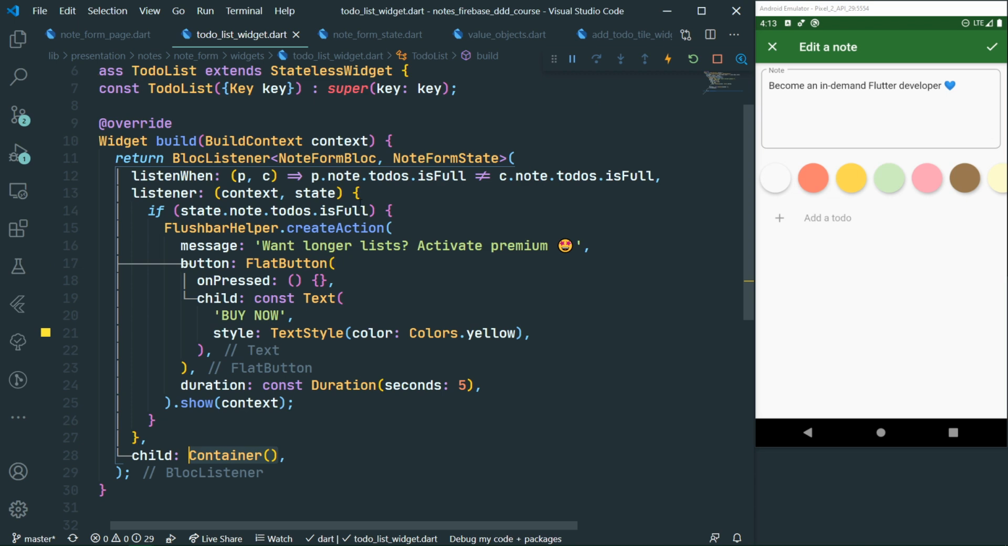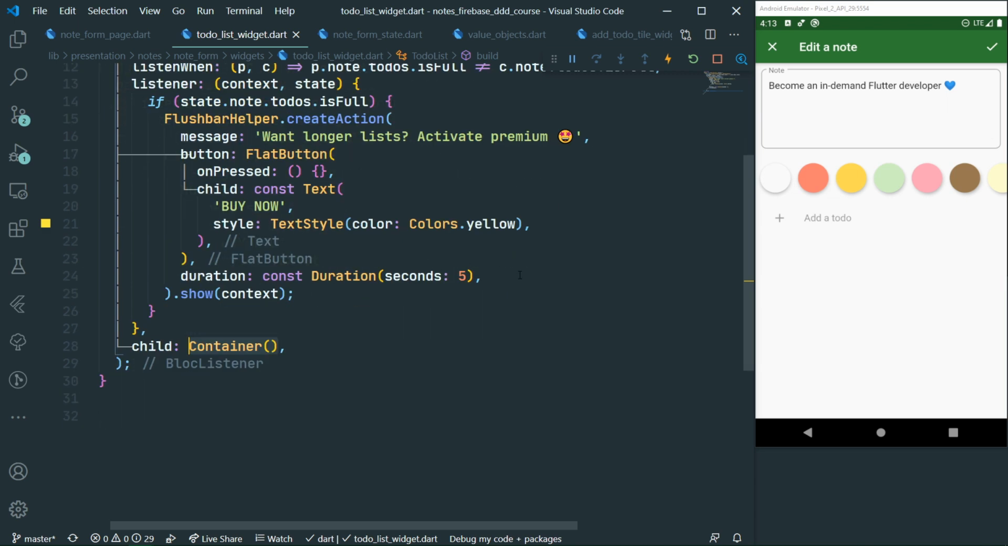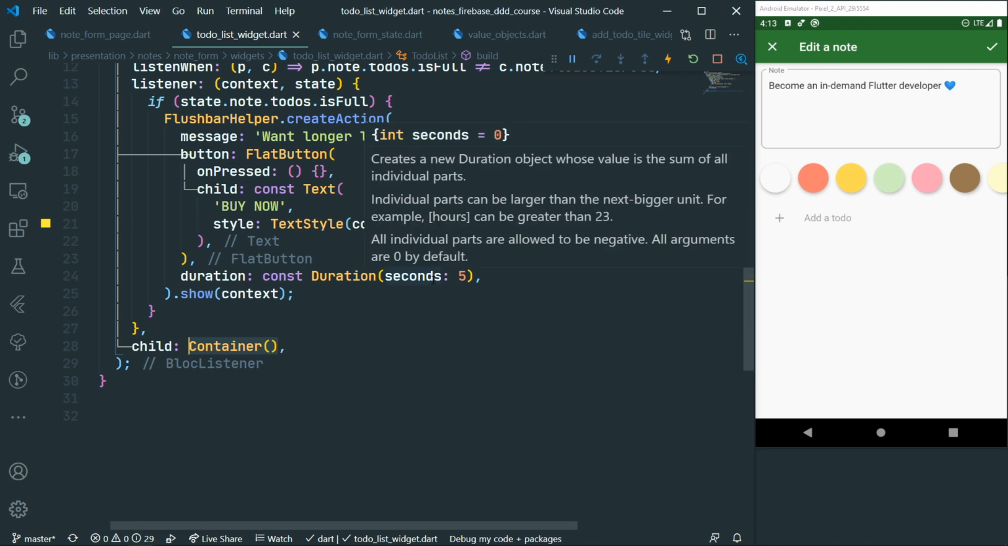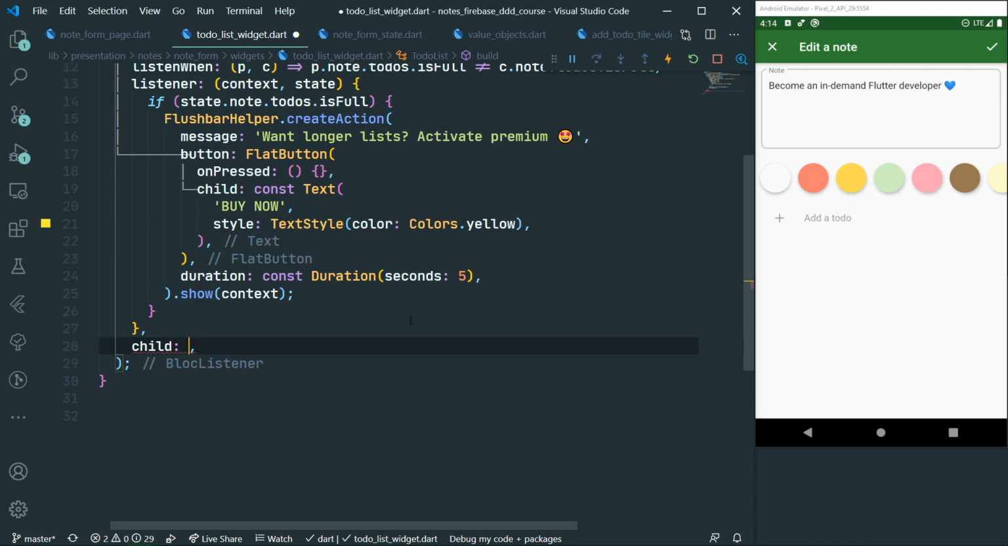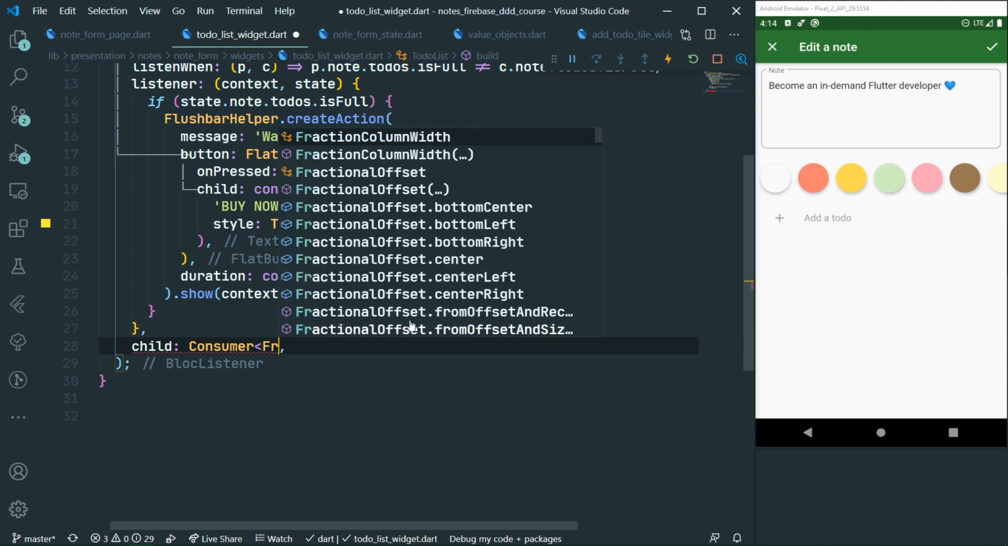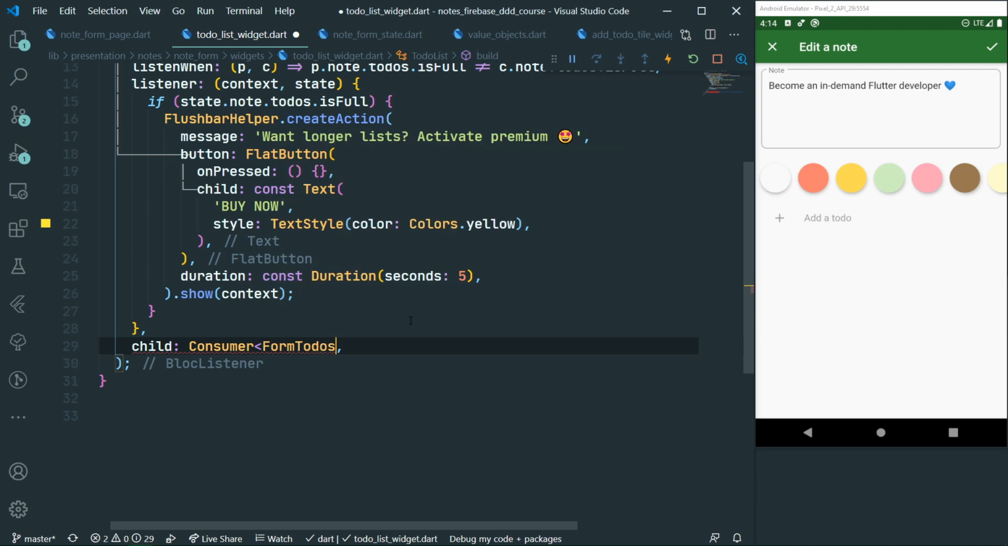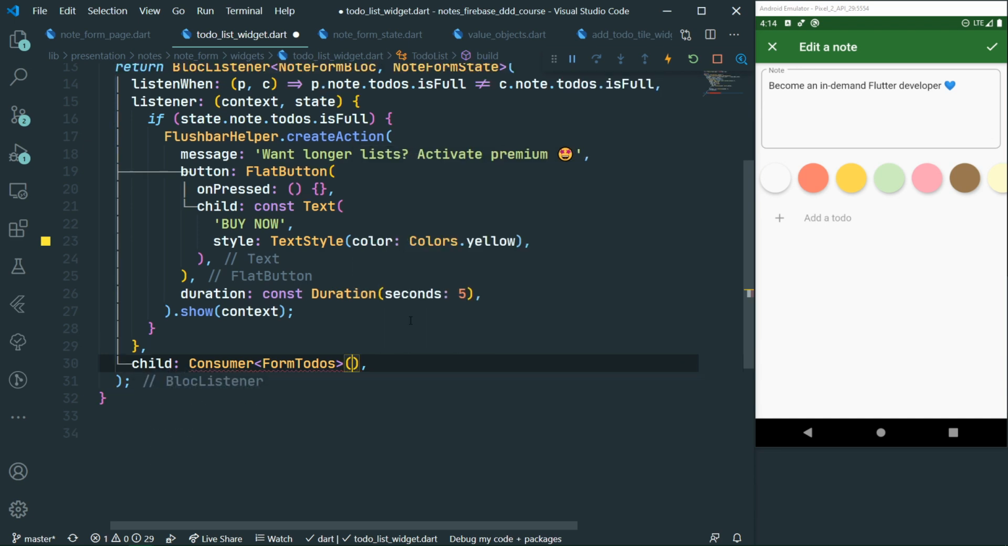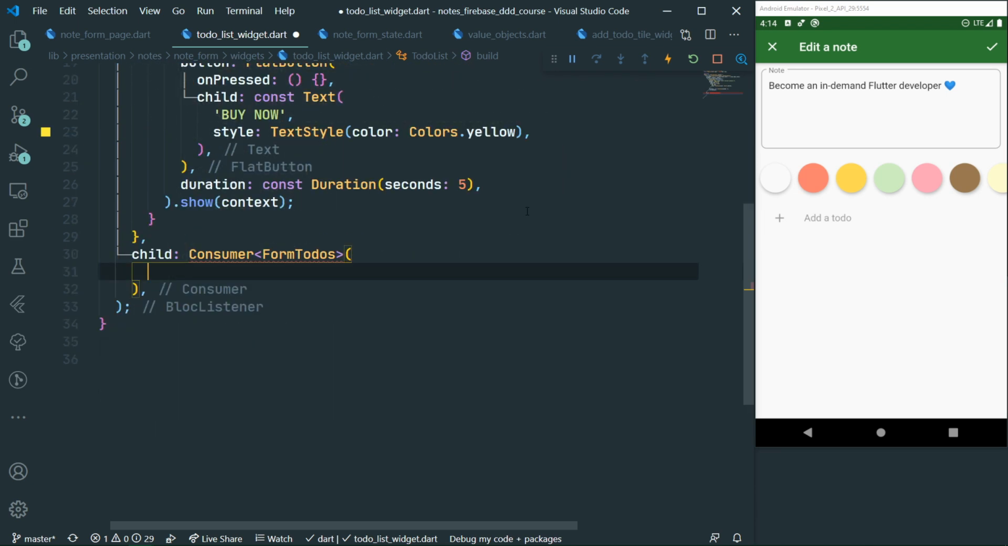So the child of the blog listener is not just going to be some sort of a container. Instead, it's going to be a consumer of form to-dos which we have created in the previous part. Form to-dos just holds values of the to-do item primitives. If you don't know what I'm talking about, just rewatch the previous part where I have explained it to a huge extent. And this consumer comes from the provider package, so let's import it.